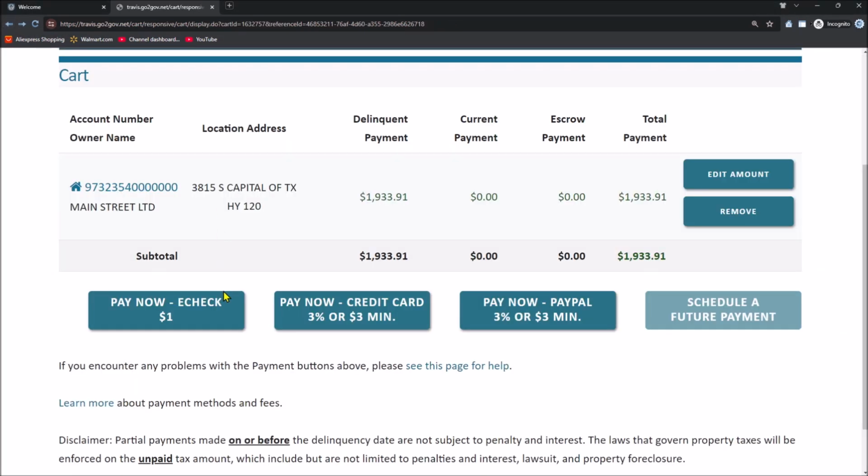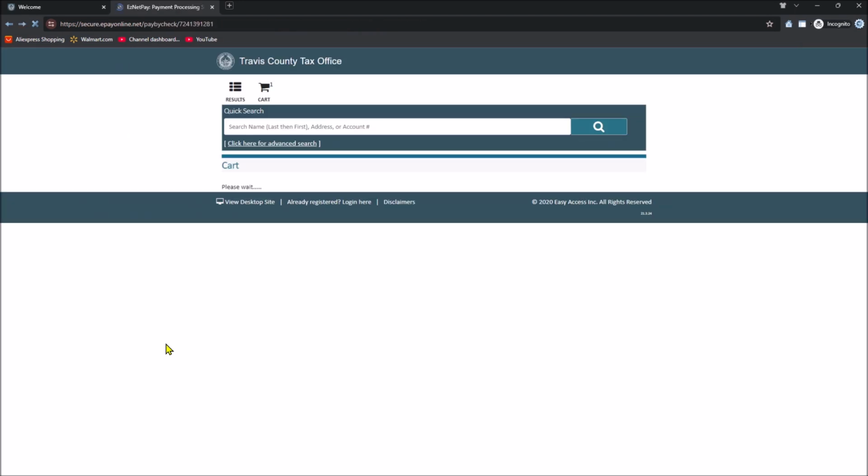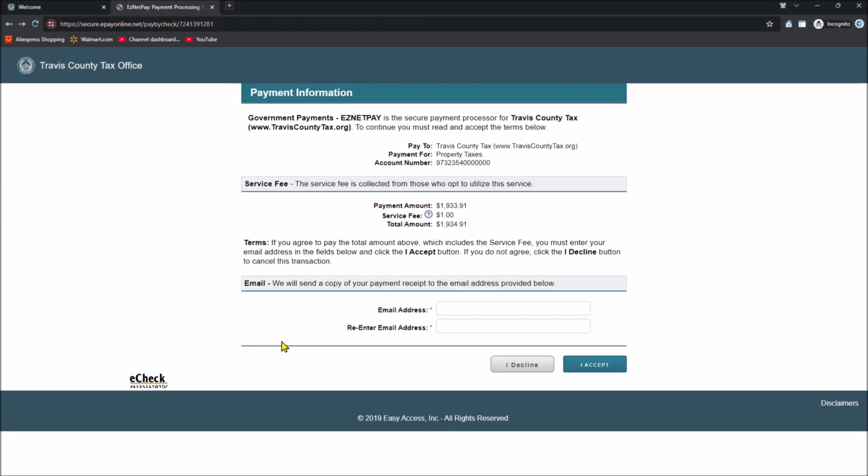Okay, now let's take a look at the pay now option through ACH, because this is where the processing fee is very low, which is $1. So click on this. It is going to ask you for the email address for the payment receipt. So please enter your email address correctly, because this is where you will receive the fee payment receipt after you have made the payment of the property taxes.